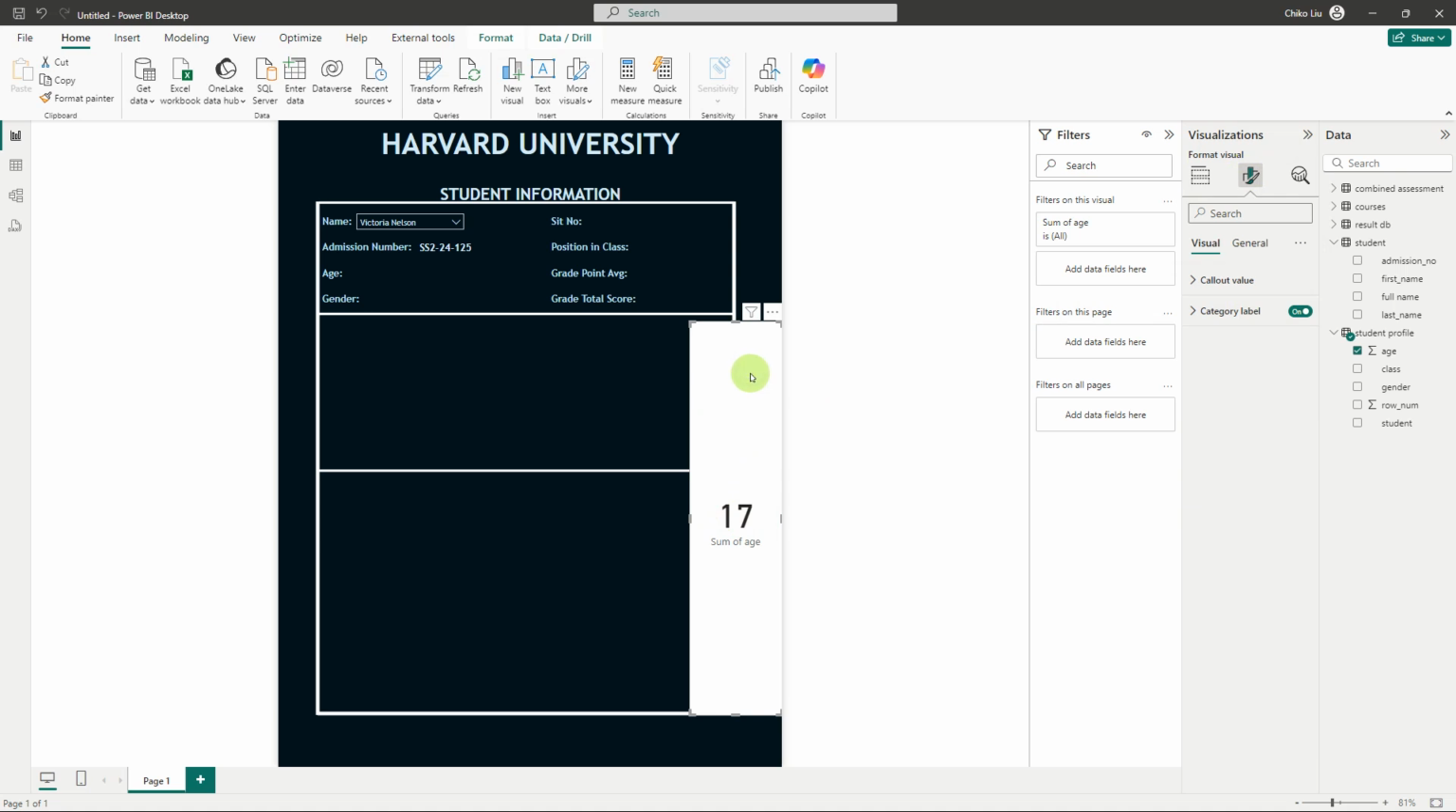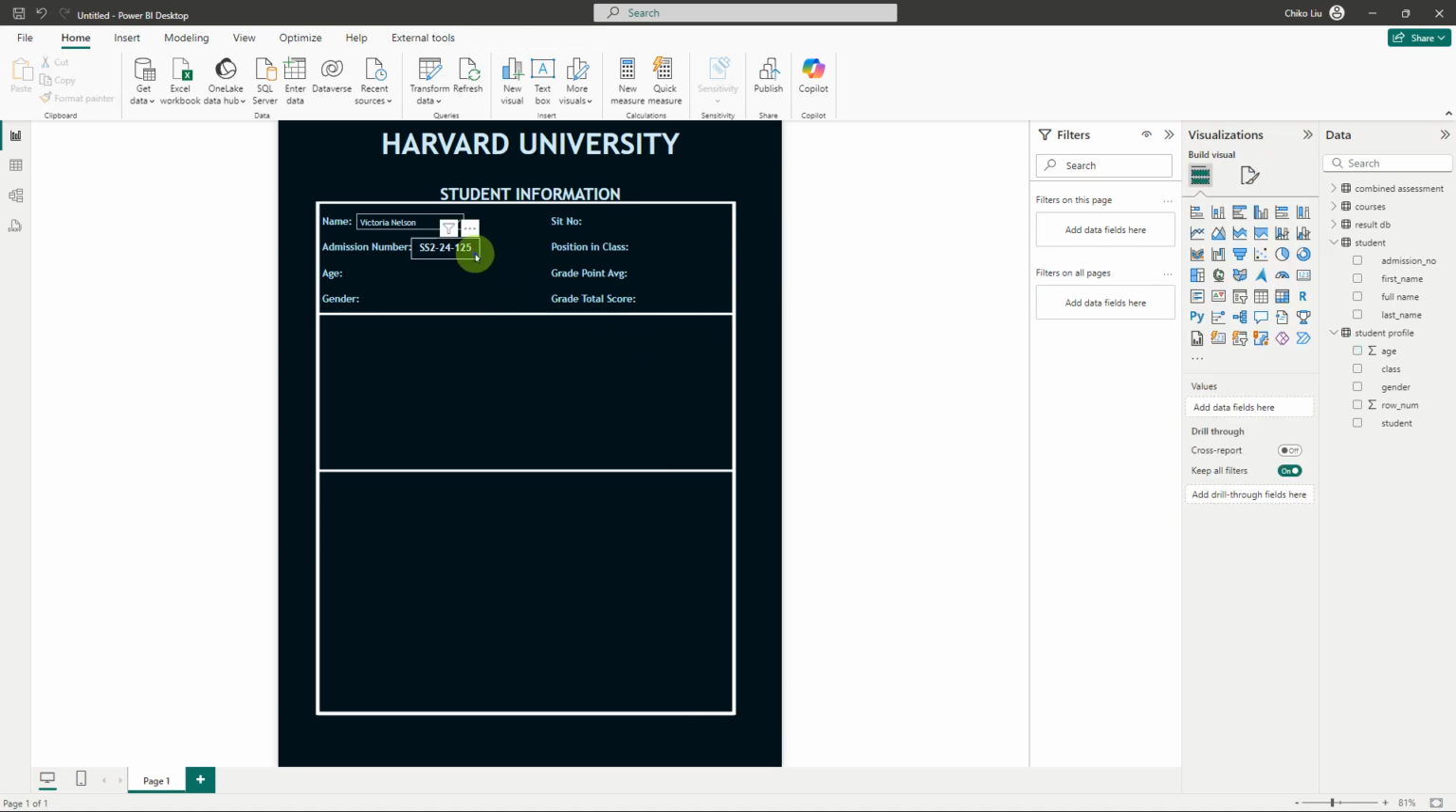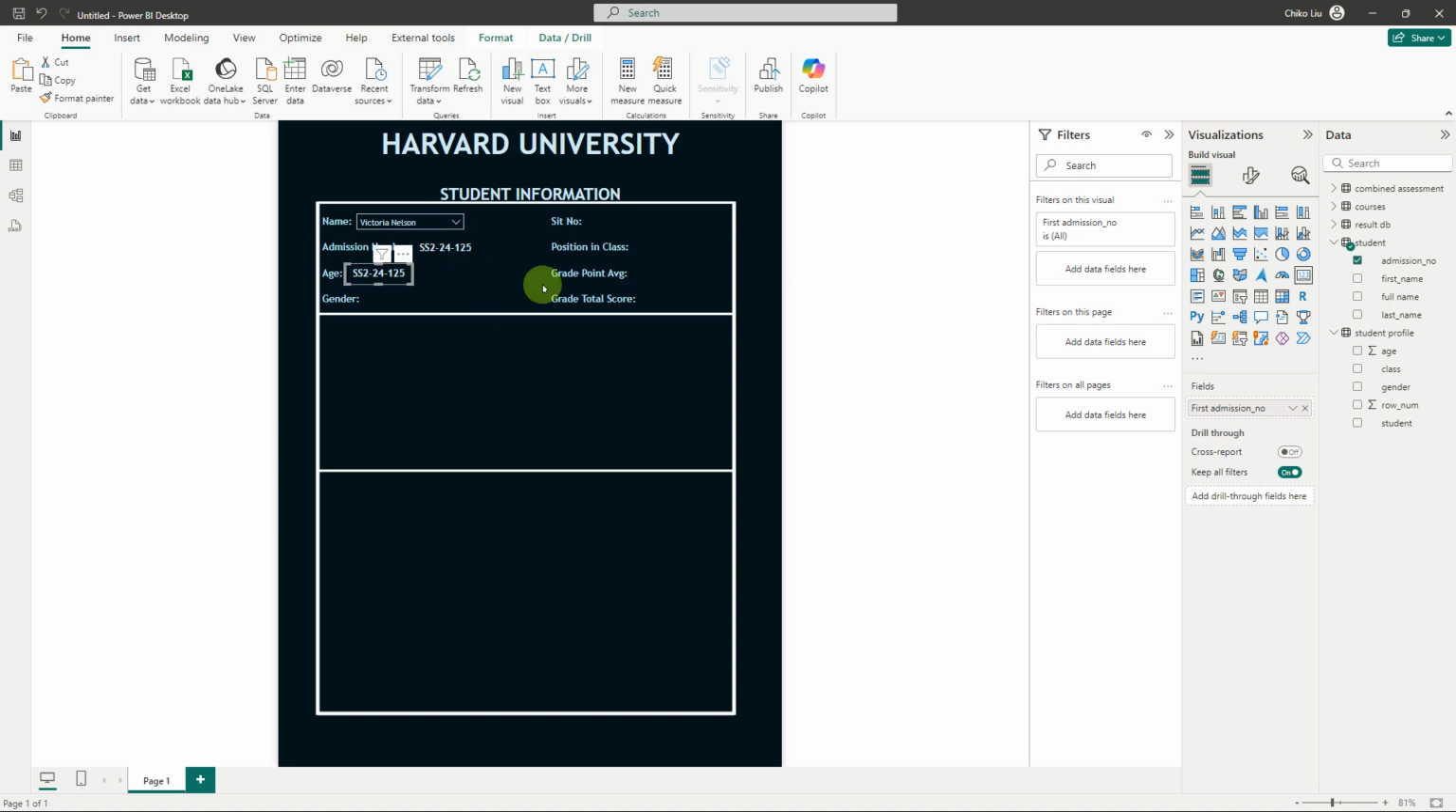I would repeat the same thing. Since I'm going to place a card there, I'll just click here, Control C, Control V, copy and paste, bring the age here. I'll uncheck the admission number and just go to age. And so it has done that for me.